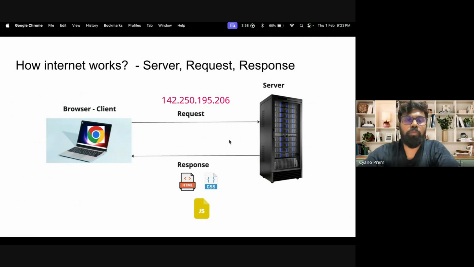Right. So what essentially happens is, when you are requesting a website, you are requesting the IP address, as we saw. This is called a request. When you type google.com, you are requesting google.com, and google.com is essentially an IP address, the IP address of a server. This is again a computer over the internet.